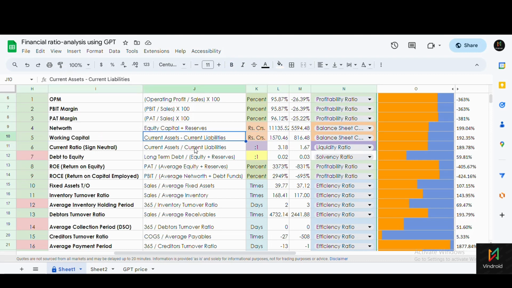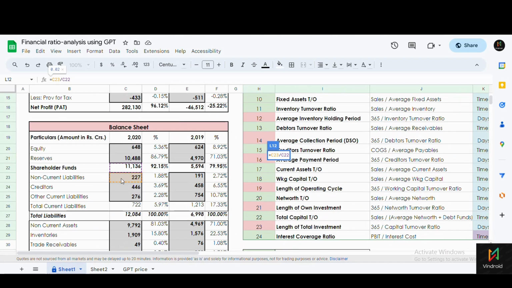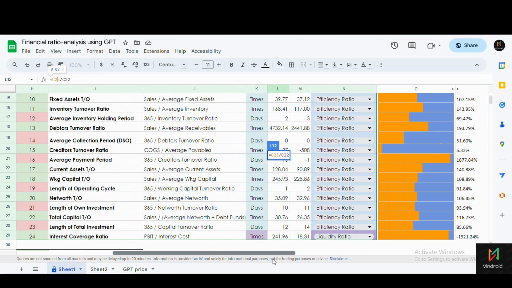So all the formulas are here, and you can just click here and understand where we are connecting to the various cells, so that we can get the formula. If we want to see the debt to equity ratio, that is basically the long term debt divided by equity plus reserves. Let's see from where it captures: it's C23 and C22. C23 is the net non-current liabilities, divided by C22, shareholders' fund. So that is the formula that we employ here.